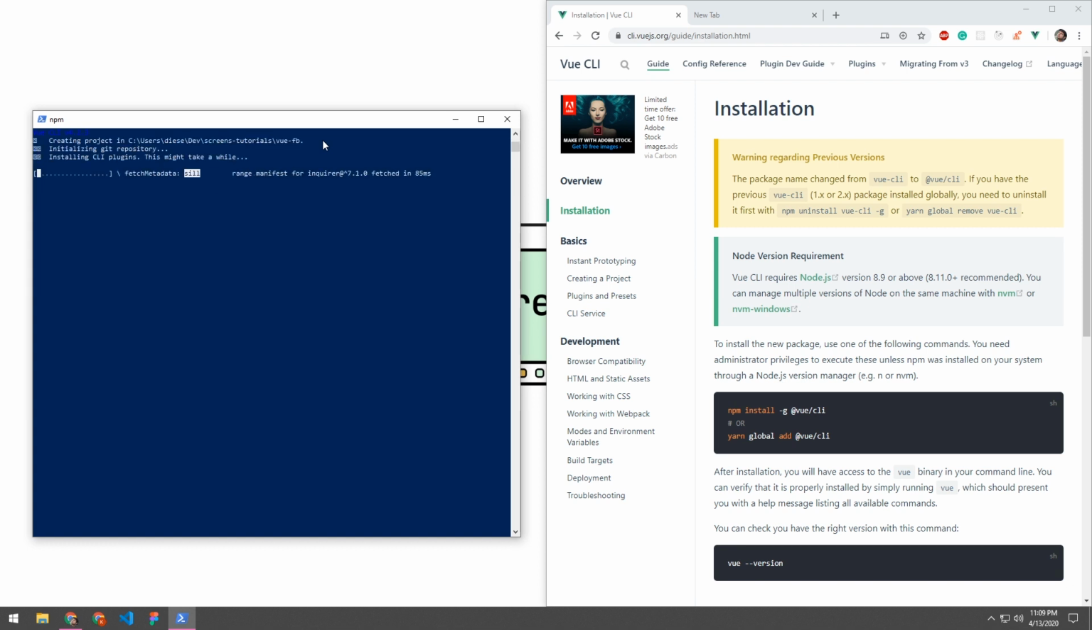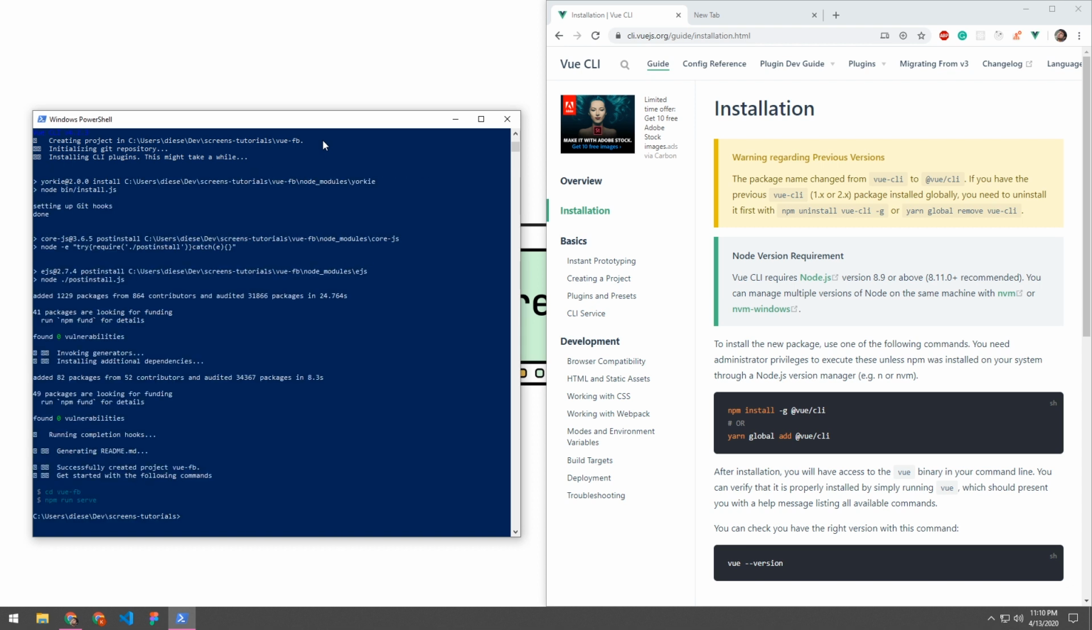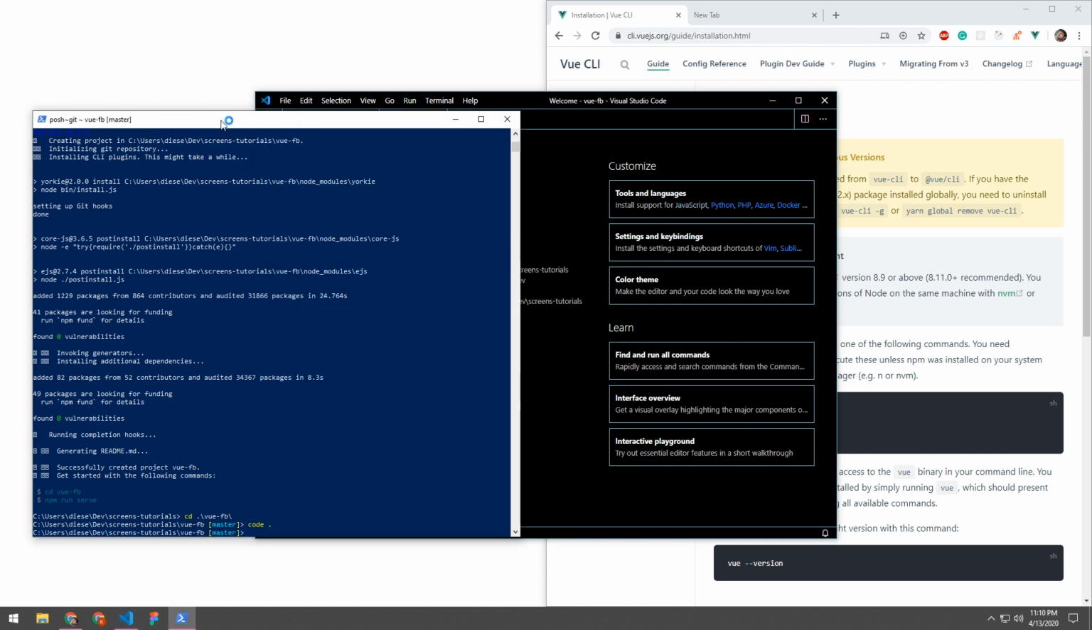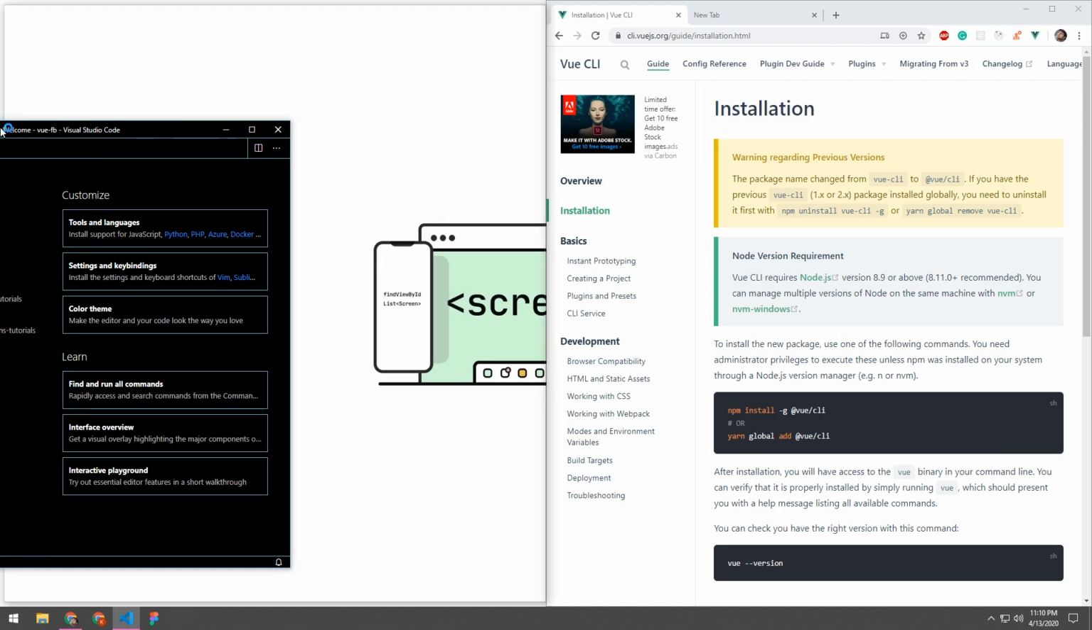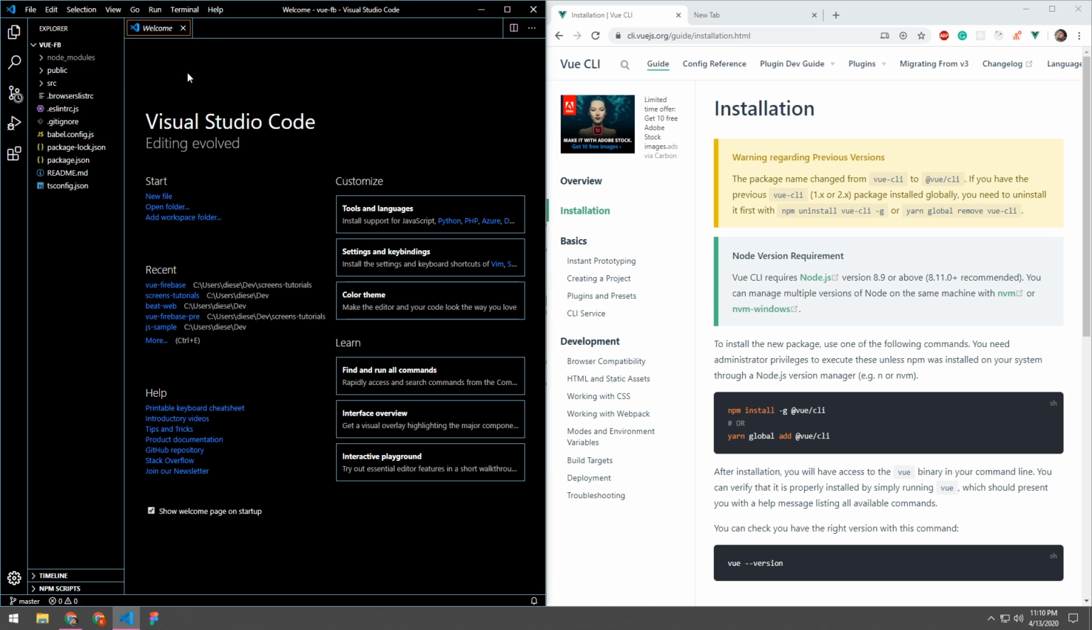This will go ahead and create a Vue project for me and install the dependencies. Now we'll cd into vuefb, and as you can see it has created a Git repository as well. I will open this folder in code. I'll be using VS Code, but you can use your personal choice of editor.